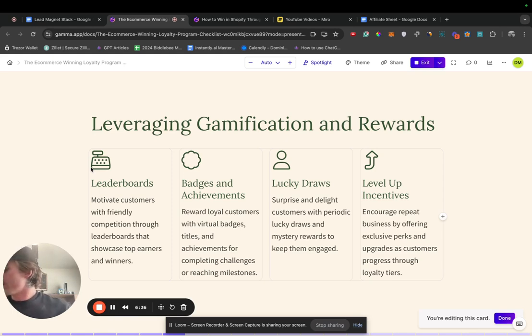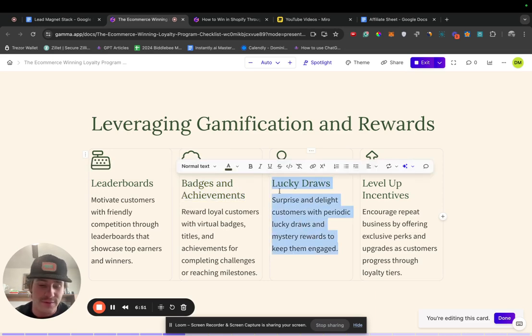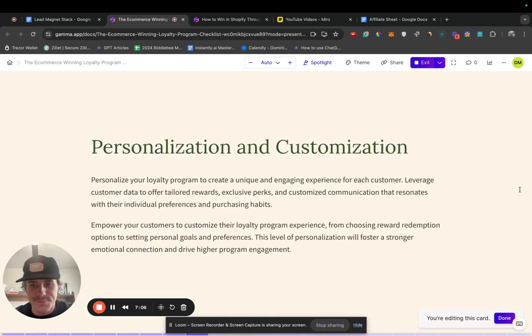So here's a few ways, and a lot of these are accessible in Stamped without any customization, without any custom coding. They're just features within Stamped. That's leaderboards, that's badges and achievements. There's tiers like we were talking about earlier, lucky draws. I love doing stuff like this, doing monthly contests, whether they're random or they actually have to submit. And then leveling up incentives, right? This is more the tier side of things. So gamify it as much as possible. There's a lot more ideas. Get creative and have some fun with it.